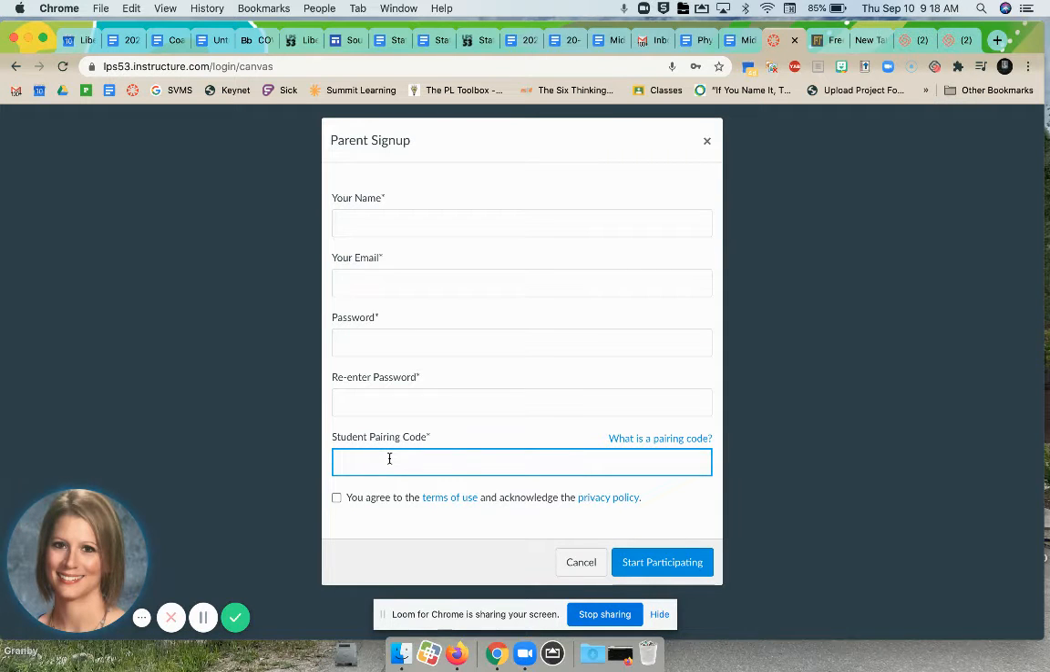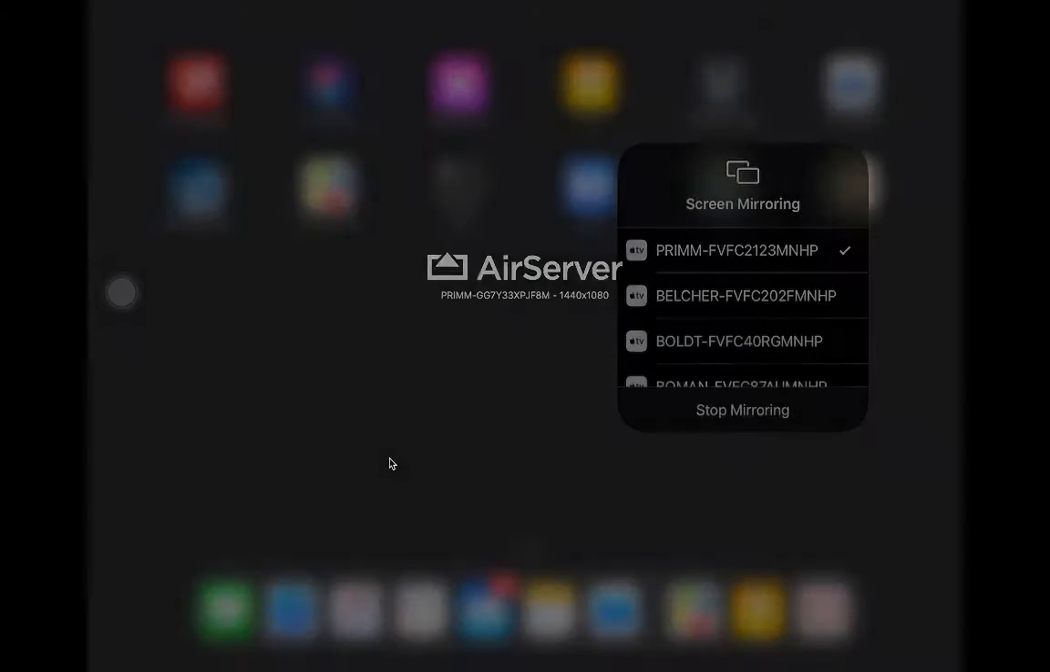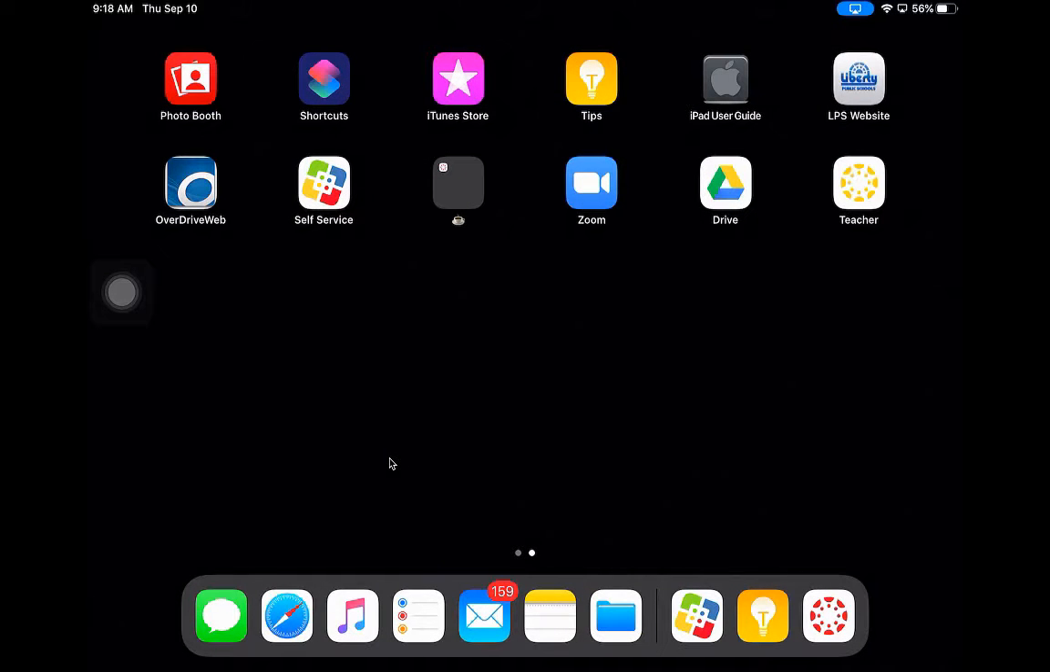This is where you're going to need the student sitting next to you with their iPad in order to find that code. So I'm going to show you what that looks like from the student iPad. Once I get to this point, I'm going to just ask the student to get on their device. Let me AirPlay this real quick. Okay, so once the student is on their device, you're going to ask them to go to the Student Canvas app. And so I'm going to go ahead and click that.